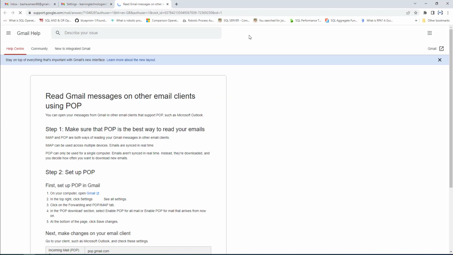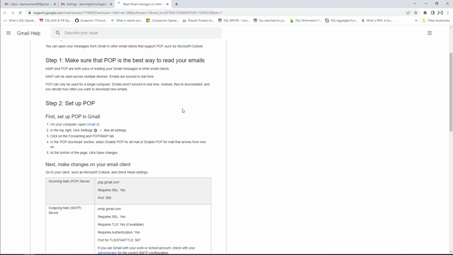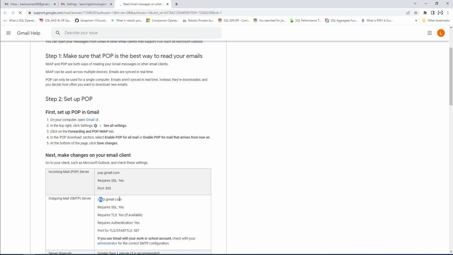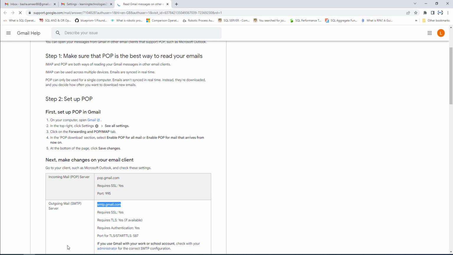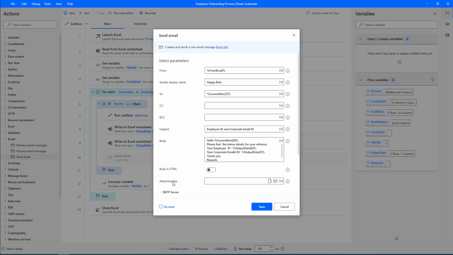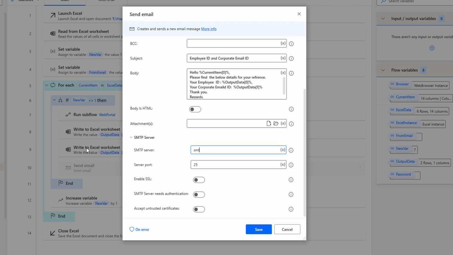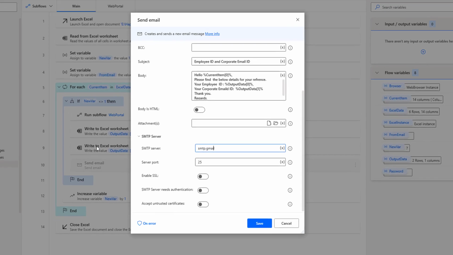Select that. Now if you observe over here, I have all the details related to the SMTP server. We are using the SMTP server for outgoing mails, right? There you can see the server name as smtp.gmail.com. Let me copy the same, and I'm going to provide it inside my desktop flow. I'm going to give the SMTP server as smtp.gmail.com.